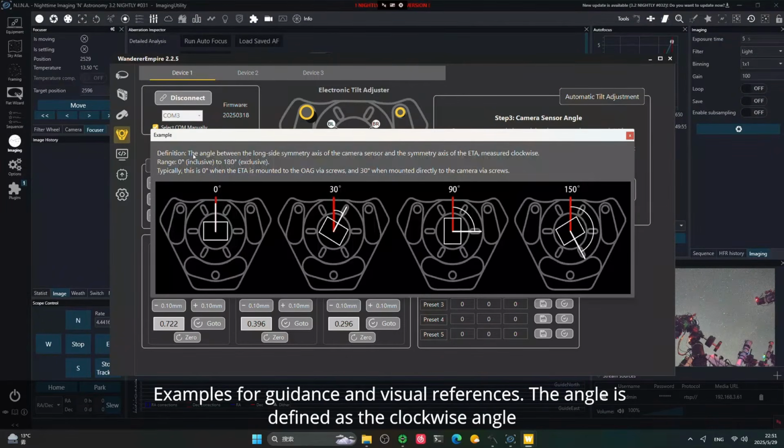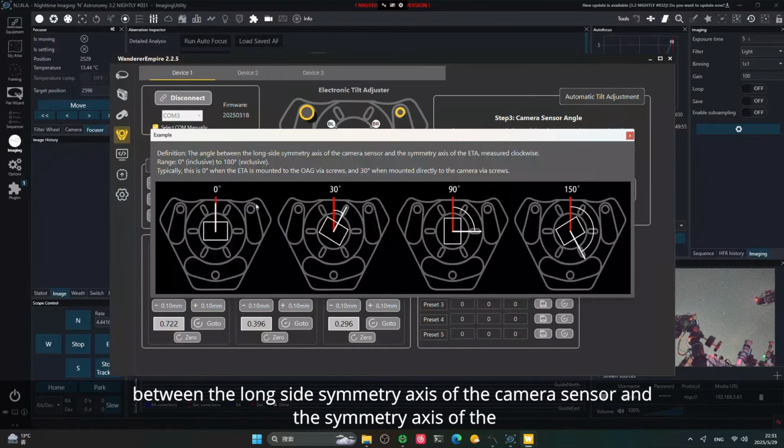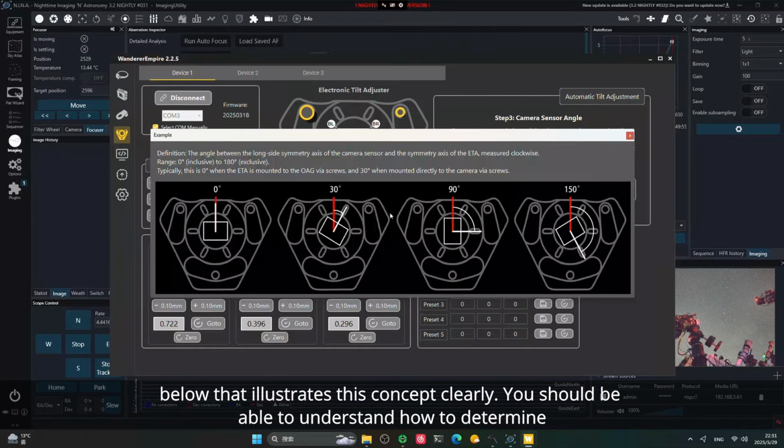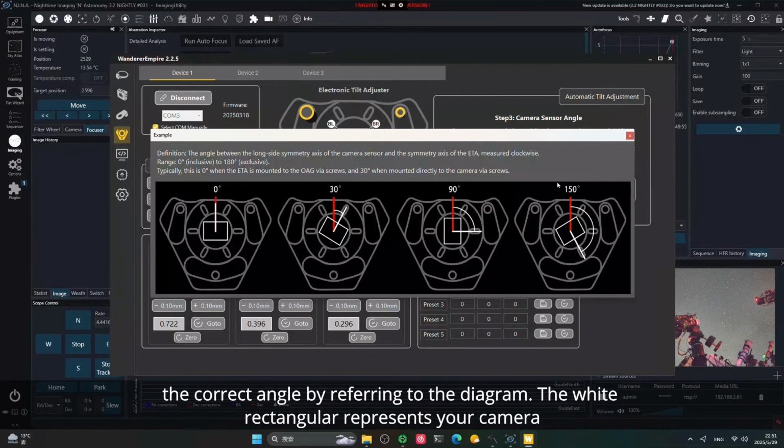and visual references. The angle is defined as the clockwise angle between the long-side symmetry axis of the camera sensor and the symmetry axis of the ETA. The valid range is from 0 degrees inclusive to 180 degrees exclusive. There's a diagram below that illustrates this concept clearly. You should be able to understand how to determine the correct angle by referring to the diagram.